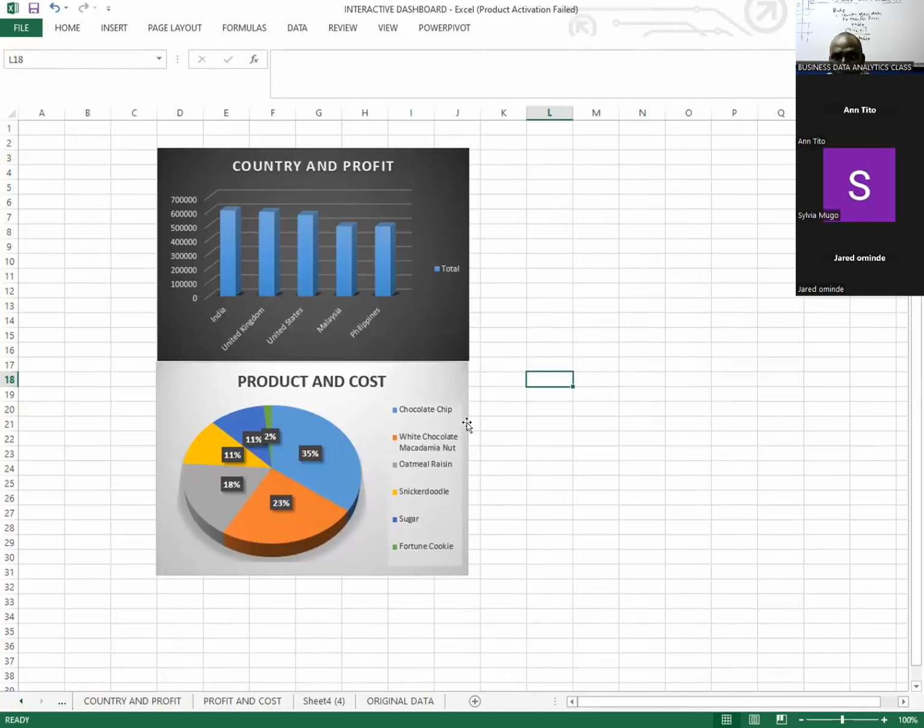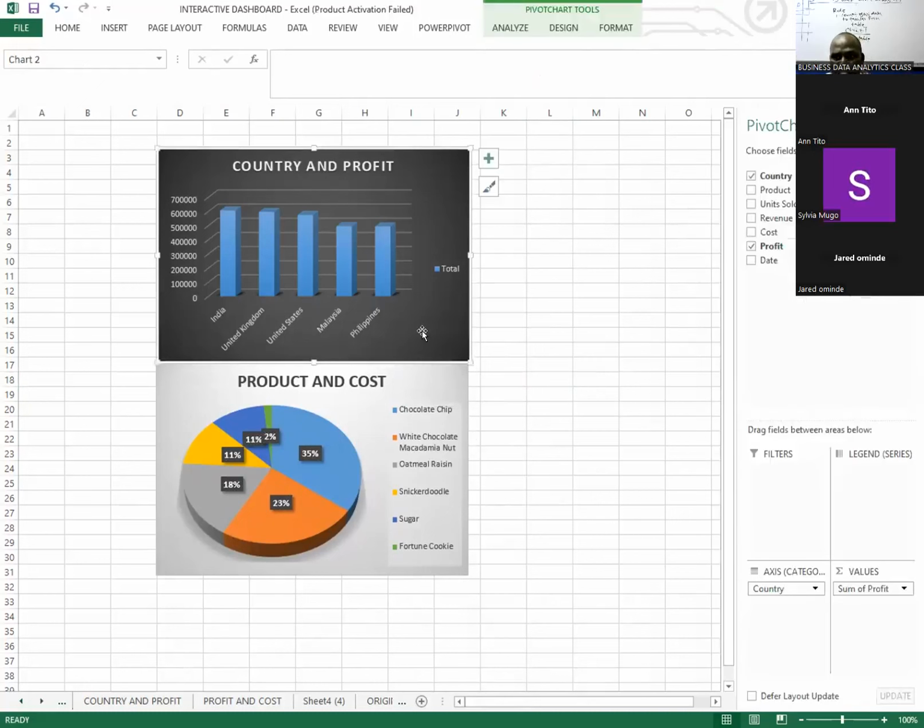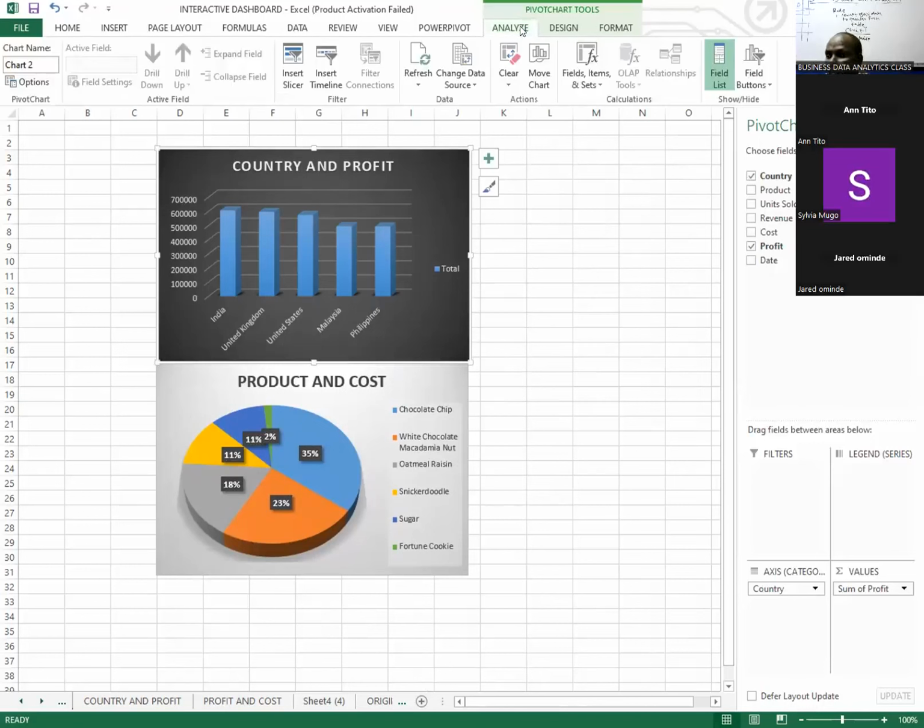But now what I want you to do, I want you to go back to the first chart. And then we go back to the analyze. We go back to the analyze. And then in the analyze, hebu tuangalie kitu inaitwa insert a slicer. Insert a slicer. In the filter, we insert a slicer.